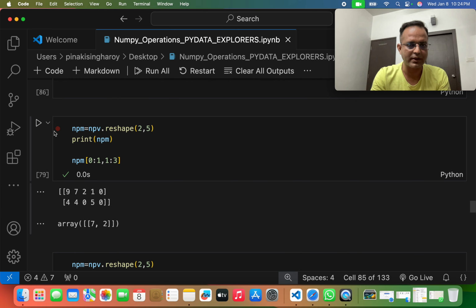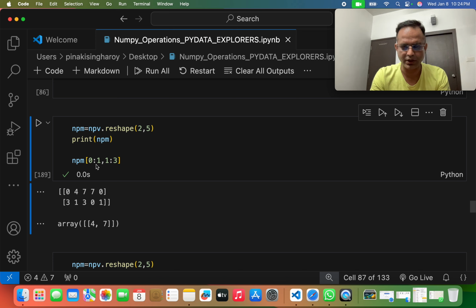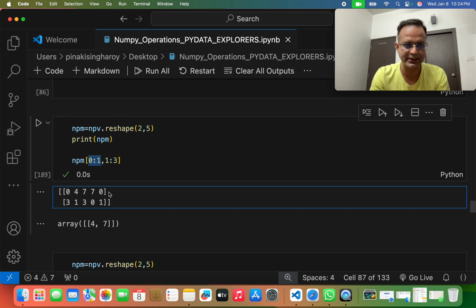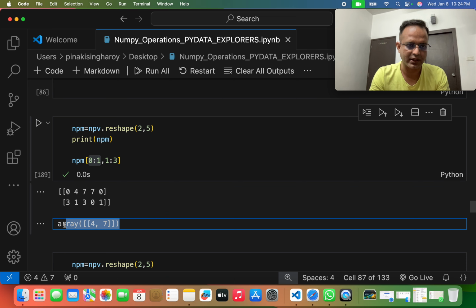If you see this 2 by 5 array, and after that I am taking 0 colon 1, this is the row position. The 0 is included, 1 is excluded, that means they are selecting row 0. And after that 1 to 3 is the column position. The 1 will be included, 3 is excluded. So which one is position 1? In row 0, the column 1 position is 4, and 2 and 3 will not be included. So that's why they are giving the 4th and 7th as output here.